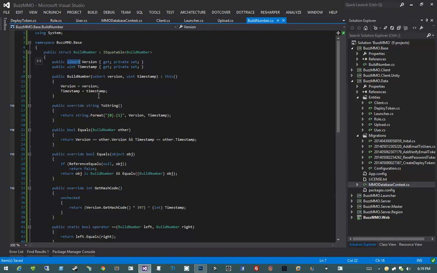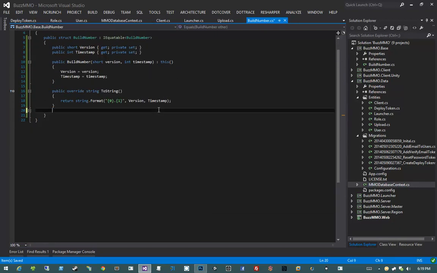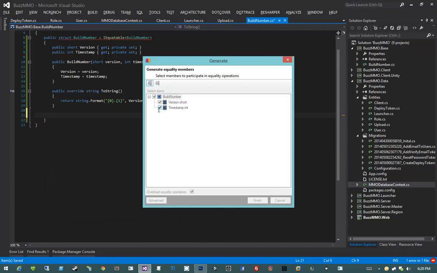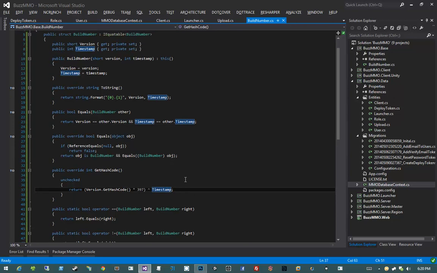So instead of doing a ushort version and a uint timestamp, I'm just going to do a short version and an int timestamp. The int timestamp will give us enough values to go fairly far into the future, so I'm not terribly concerned about that. I'm also going to regenerate my equality members. Hopefully my GetHashCode method didn't change. It looks like it's about the same. Okay, so our equality members are the same as they were before.